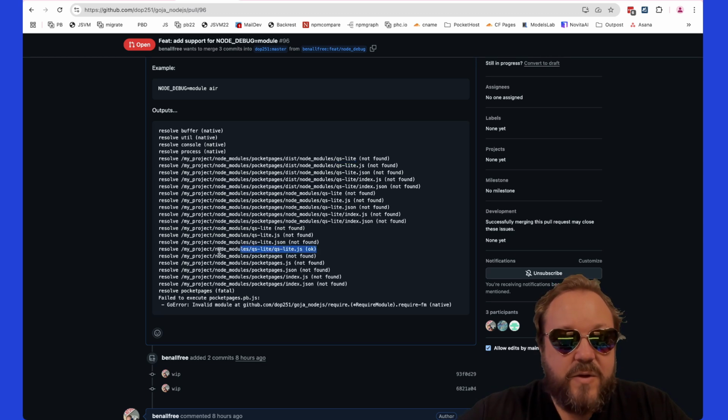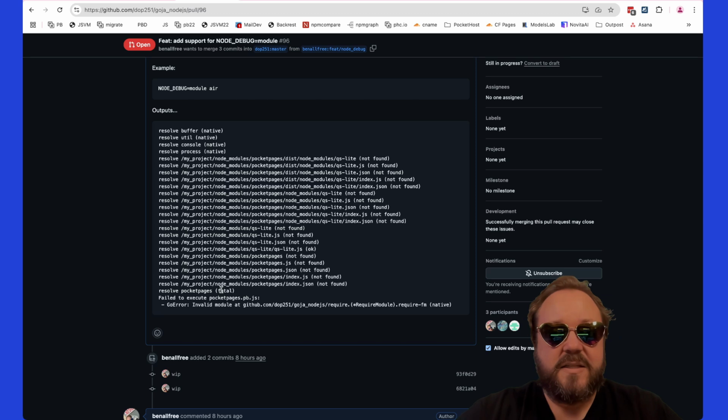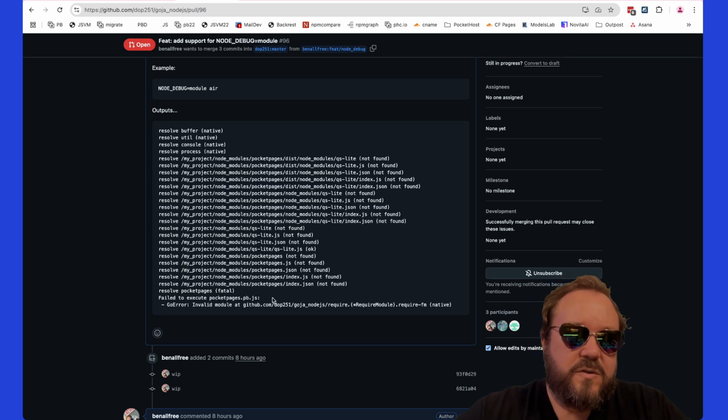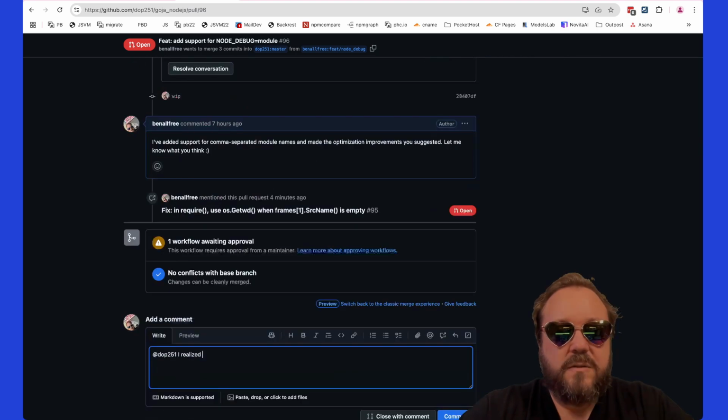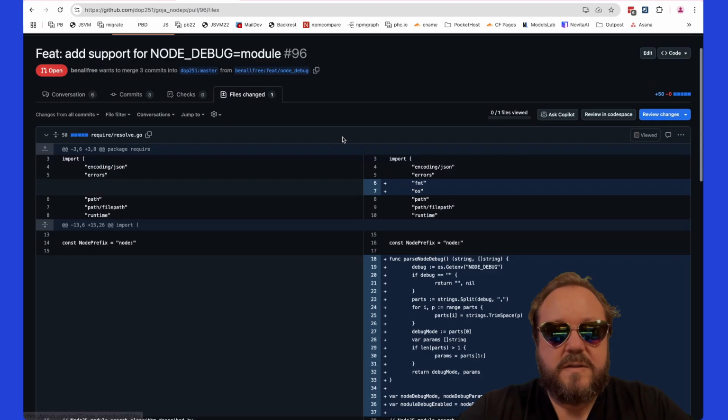So it found it. Right? But then trying to load PocketPages: not found, not found, not found, not found, and then fatal, meaning it can't find it. So this will allow you to see which module is failing and why, instead of just this generic invalid module.